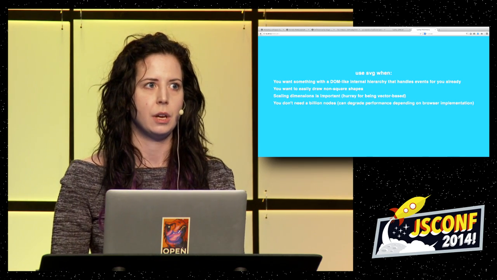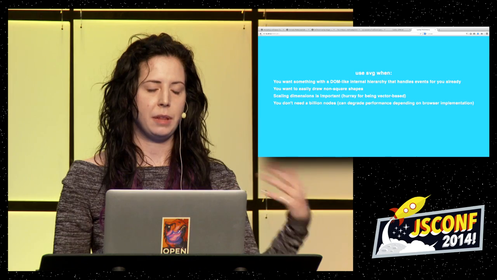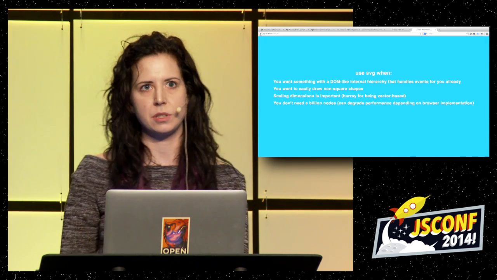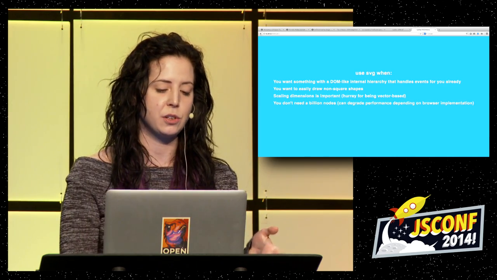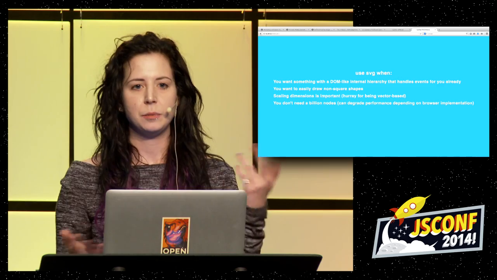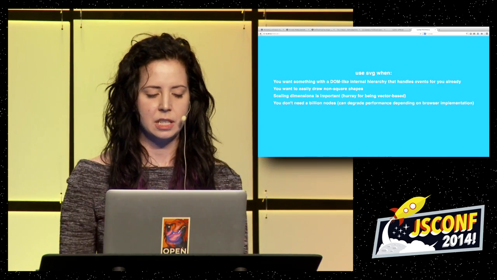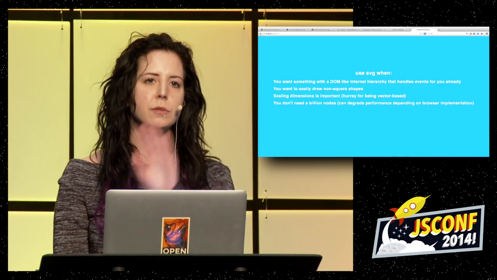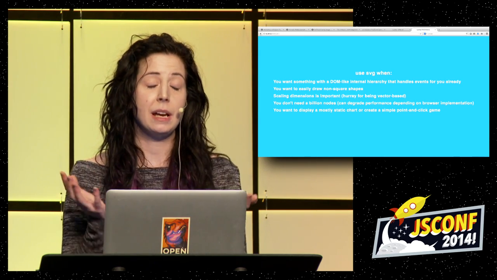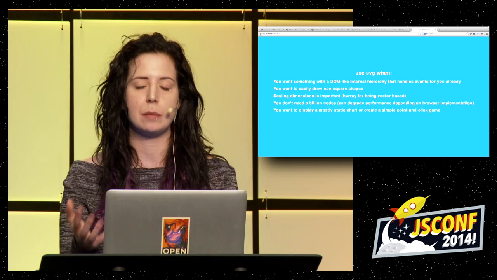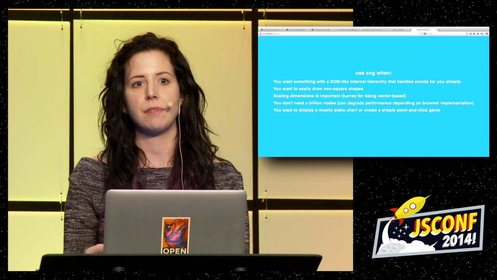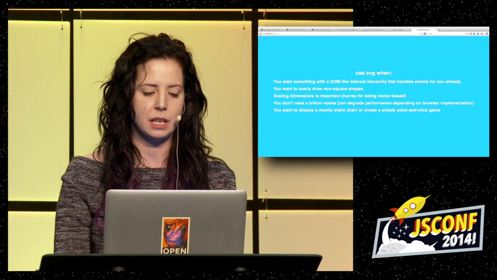I did talk to some people, and someone on platform mentioned that it really does vary by implementation. In fact, there's some stuff in some SVG implementations that could be pushed onto the GPU, but isn't. It's done on the CPU, and rendering lots of curves gets to be a pain. So with nodes, be judicious. If you want to display a mostly static chart or create a simple point-and-click game, with simple user interactions and really smooth, nice graphics that you want to scale well, that's when you want to use SVG.